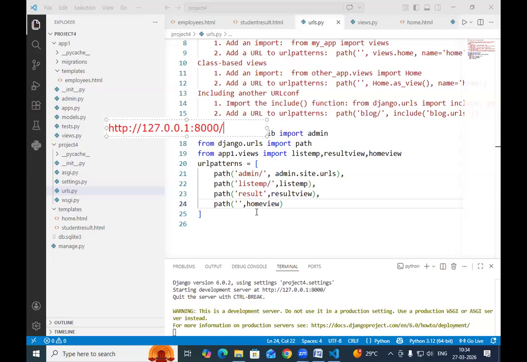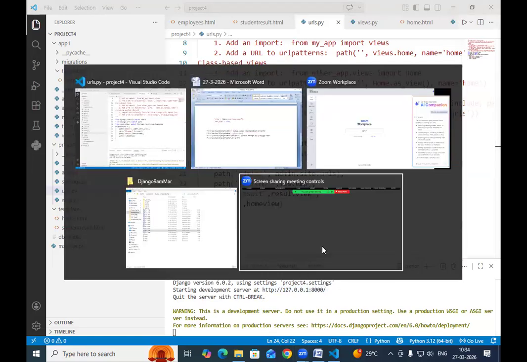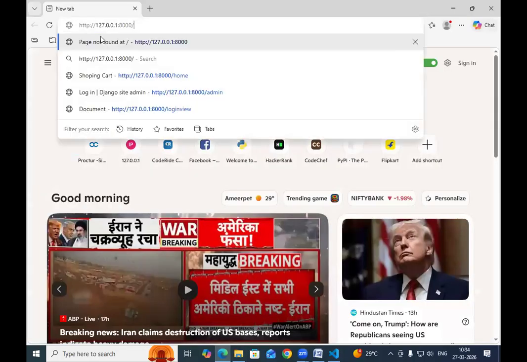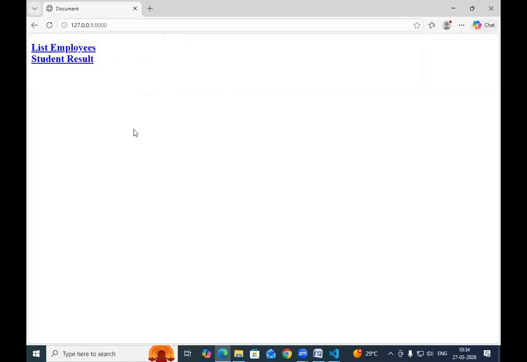Home view is rendering which template? Home.html. See here, if I type this link, copy this link in the browser, open any browser, right? So paste it. But are you given any resource name? No. Then directly which page is open? Home page.